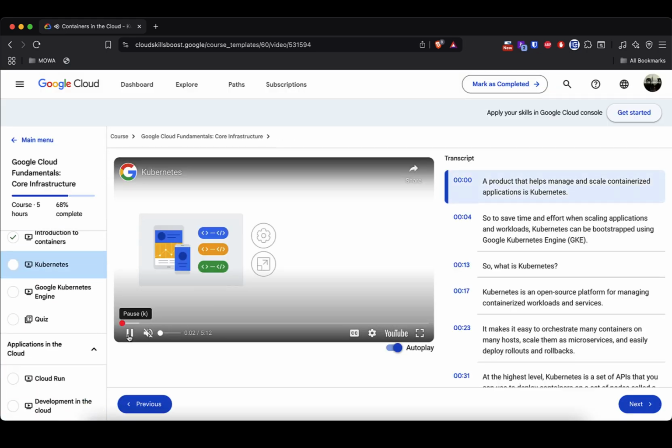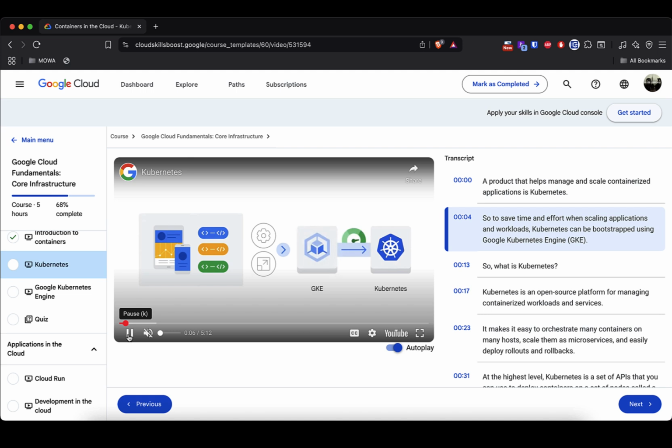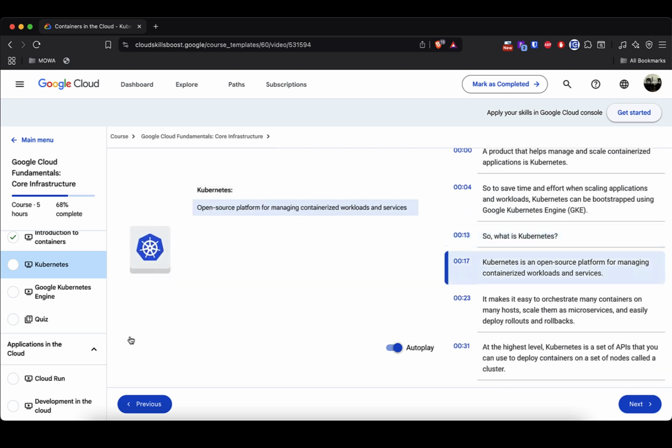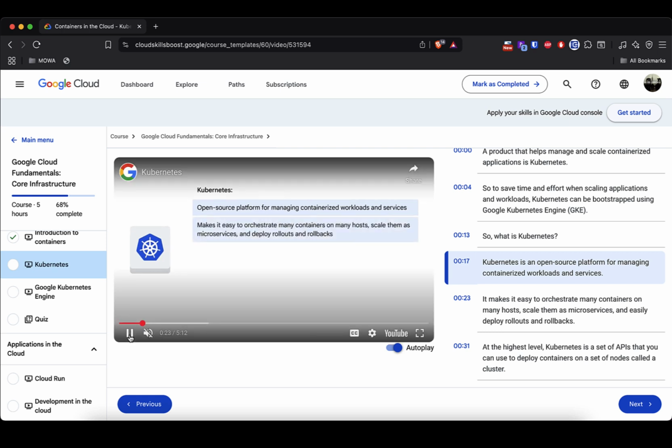A product that helps manage and scale containerized applications is Kubernetes. To save time and effort when scaling applications and workloads, Kubernetes can be bootstrapped using Google Kubernetes Engine, GKE. So what is Kubernetes? Kubernetes is an open source platform for managing containerized workloads and services.